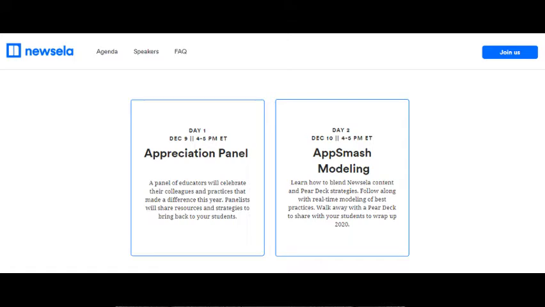Panelists will share resources and strategies that you can bring back to your students. The second day on Thursday is App Smash Modeling, learning how to blend Newsela content and Pear Deck strategies. You can follow along with real-time modeling of best practices and walk away with a Pear Deck to share with your students to wrap up 2020. I'll have the link to the registration down below.